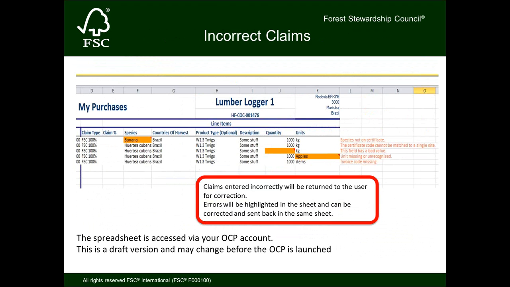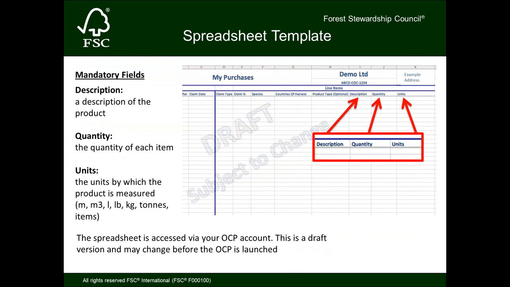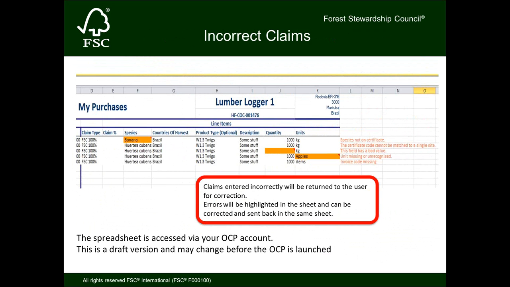So once it's been completed, the spreadsheet might look something like this. Sorry, I should have an example of a completed spreadsheet in here without any errors on. So having completed it, you then send the spreadsheet off, and the processor looks at the spreadsheet and then goes through it, marks up any errors, and sends it back to you.